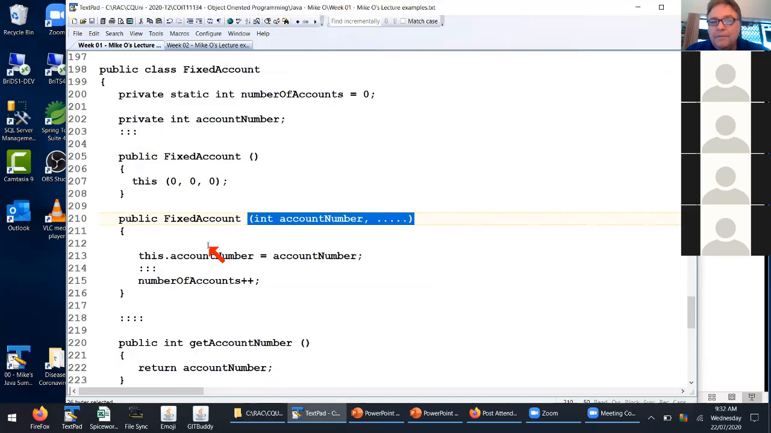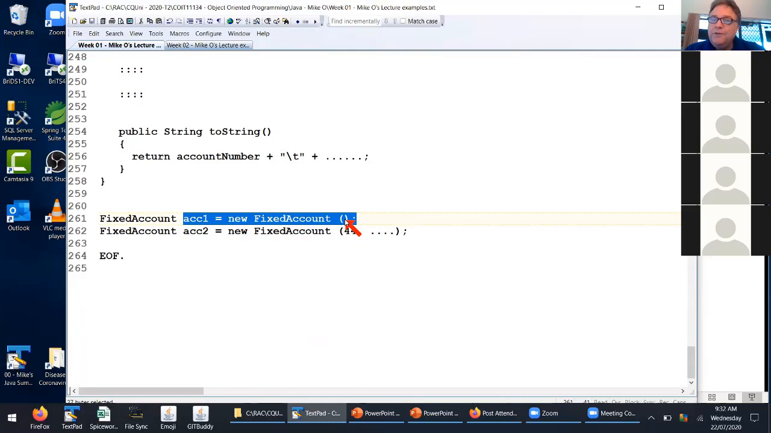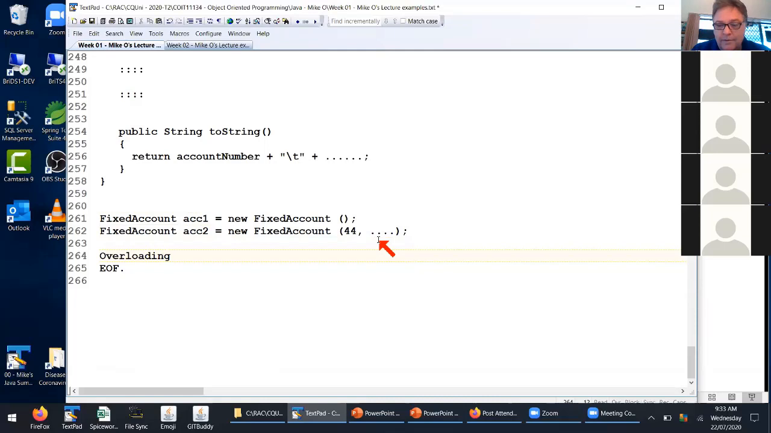Okay, so we've got an example of that down here. When we run this one, the default constructor gets called. Down here, we're passing through the parameters that are needed, and the parameterized constructor gets called. So that's actually overloading in practice. You've got multiple methods with the same name, and which one gets called depends on the context and also what parameters you pass. Overloading, polymorphism.